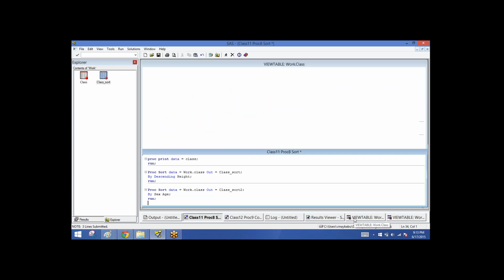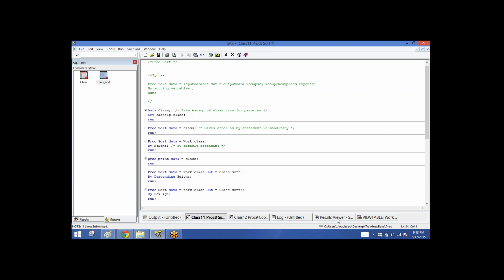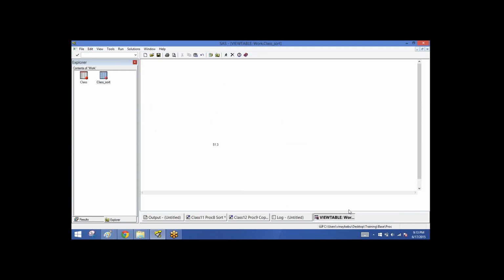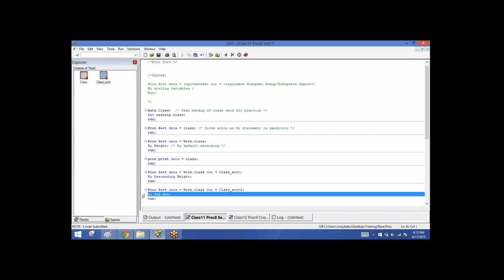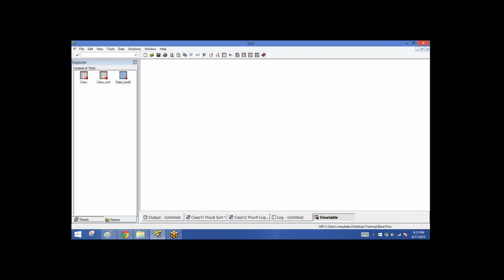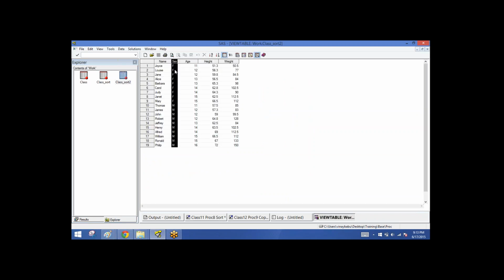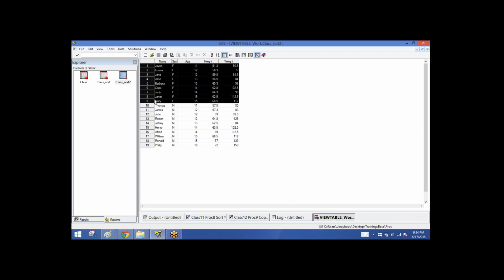So now what am I doing? You can also use multiple variables for sorting. So first we are sorting by sex and then we are sorting by age, and we are outputting into class_sort2. First we are sorting it by sex. So F comes first, right? In alphabetical order, F comes first. So it is sorted according to alphabetical order and then it is again sorted according to their age.